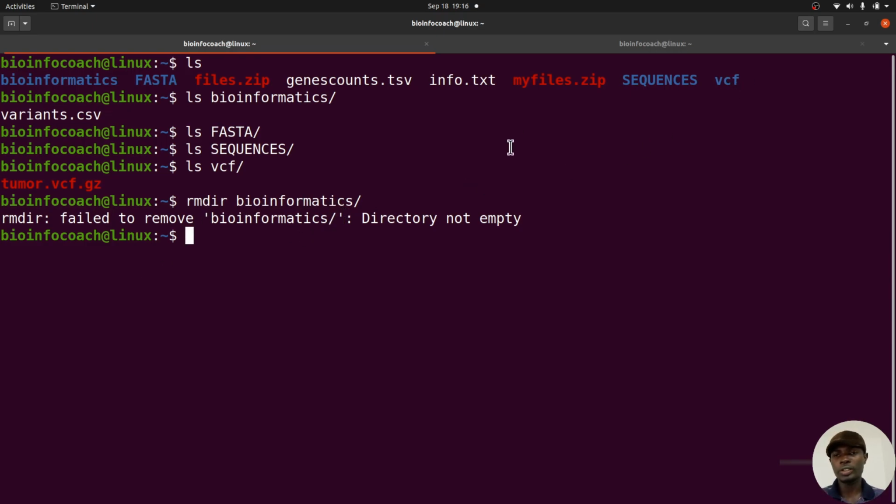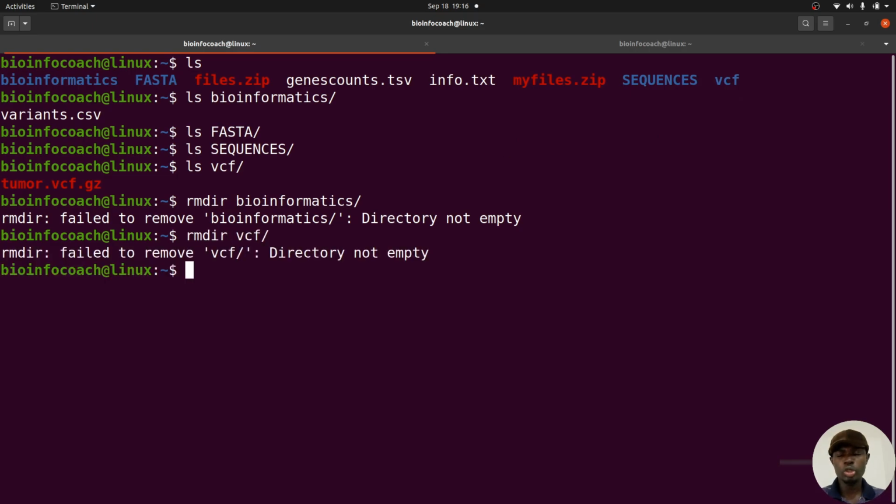You can also try with vcf, and it's going to do the same thing, because with the vcf, there's also a file in there. So we can't remove it. Anyway, I'll come back to how to remove non-empty directories. But for now, let's move to how we can correctly use the rmdir command. So the rmdir command is for empty directories. So fasta, let's try it.